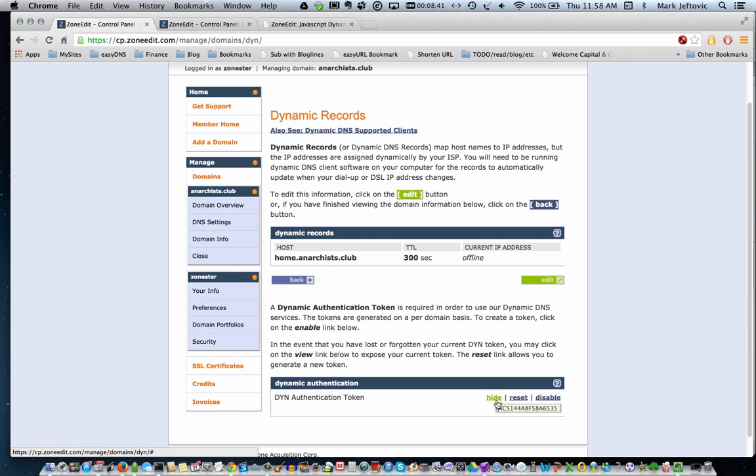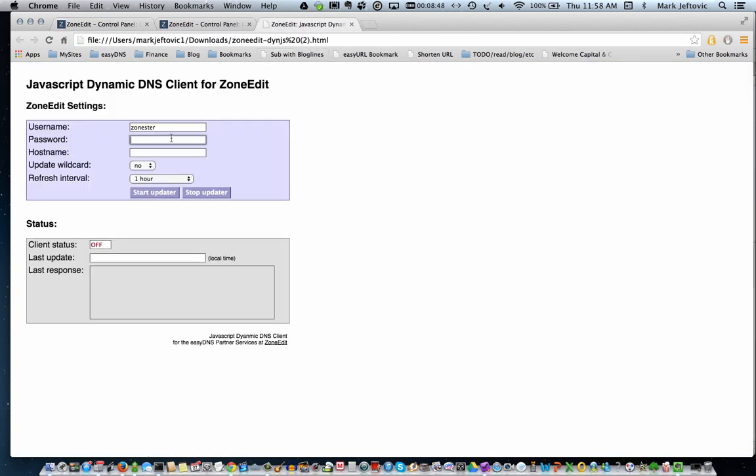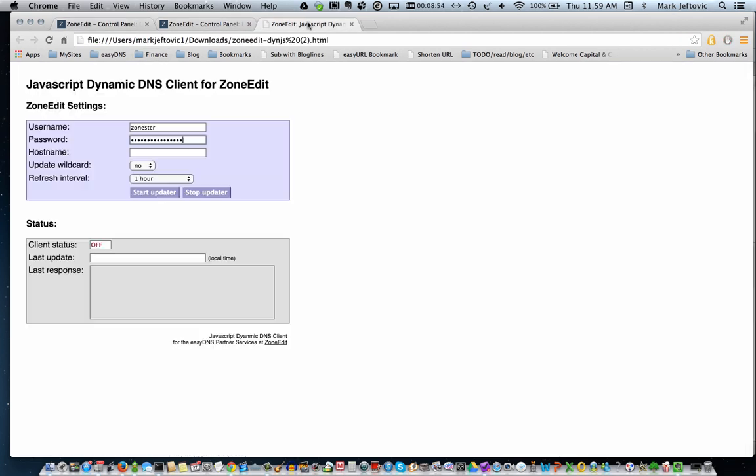What we're going to do instead is we're going to use a dynamic auth token. This token functions like a password. However, you can't log into this control panel using an auth token. So if it gets compromised somehow, it's not the end of the world, because there's very little they can do with it. We're not going to update a wildcard, and we're going to update it every hour, and we're just going to hit the update.